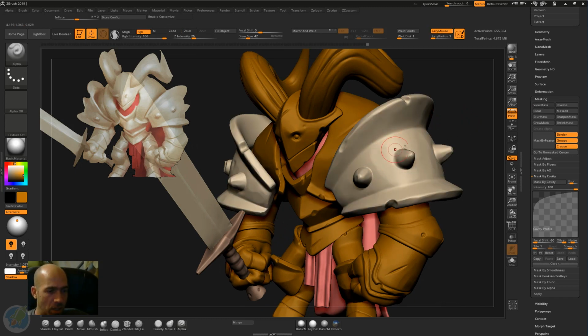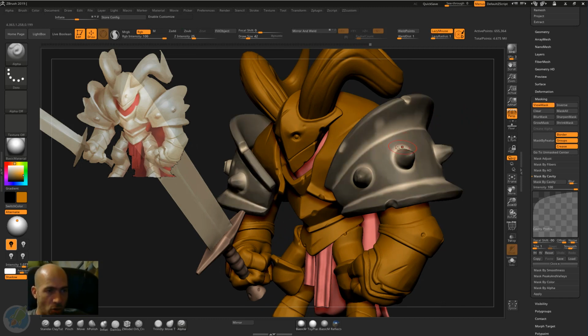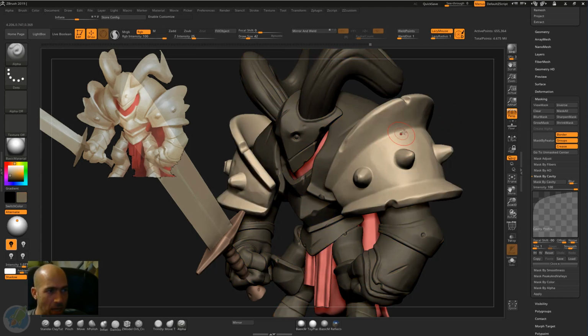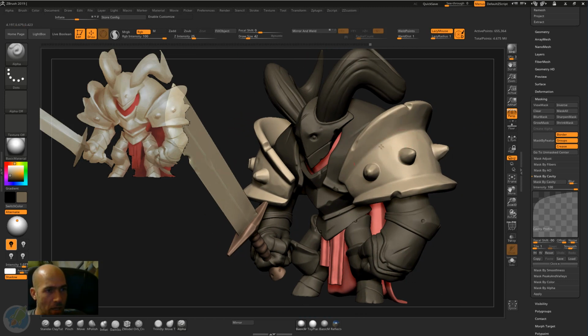Control H again to show the mask. I will just pick this color because it's dark. Control H to hide the mask. And now I will go with my brush.